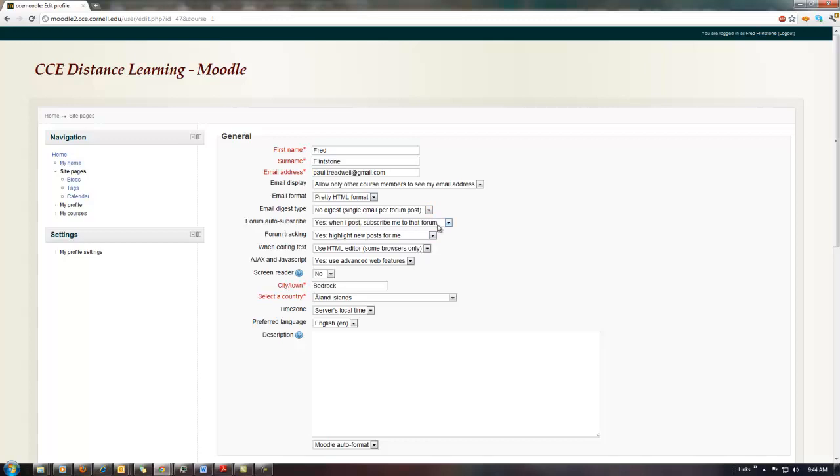The forum auto-subscribe is something that will have you receive emails when people post to forums that you're participating in, so you can either choose to have that active or not. Some people find it very useful, some people find it more clutter in their inbox.